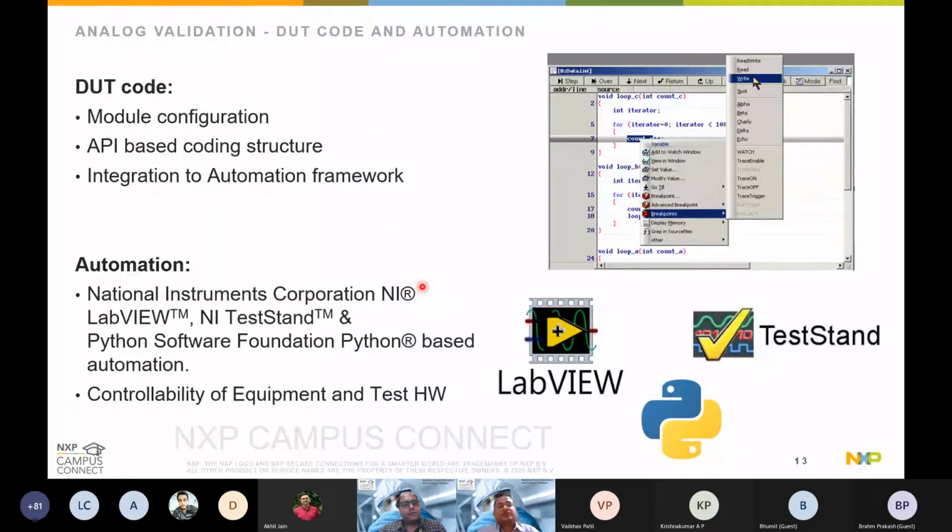All right. So next we move on to the DUT code and automation. As I've been stressing, automation is a very critical component of the analog validation scheme. But there is something called the DUT code, and as I was saying about the reference manual, which tells you how to configure the part, we have to have some code meant for the module configuration, and this is in alignment with the reference manual.